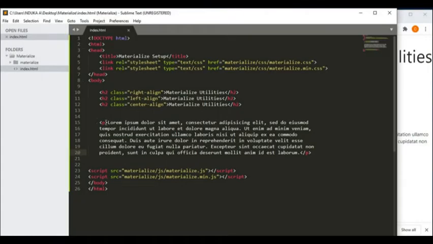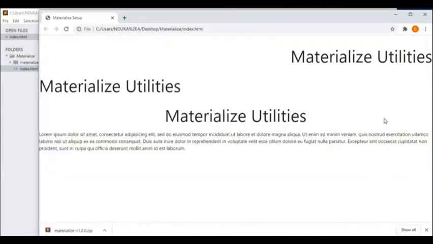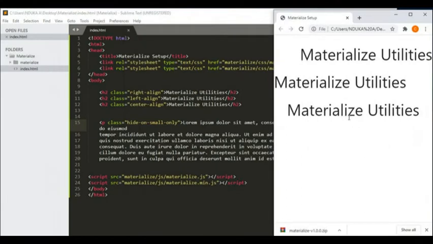We can decide to hide this particular content on a small screen, medium screen, or large screen. We can do that by giving it a class of hide-on-small-only. That is to say that whenever this appears on a small screen, let it hide. So let's refresh our browser and adjust it to small screen. You see that it disappears. The moment it gets to a small screen, it disappears.